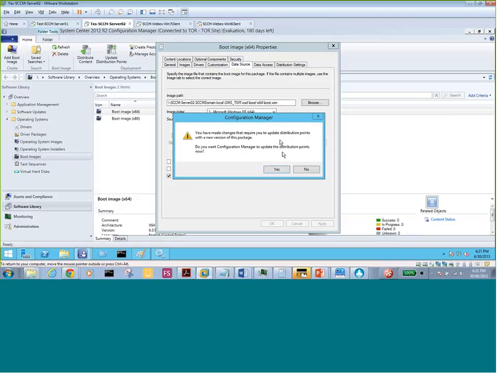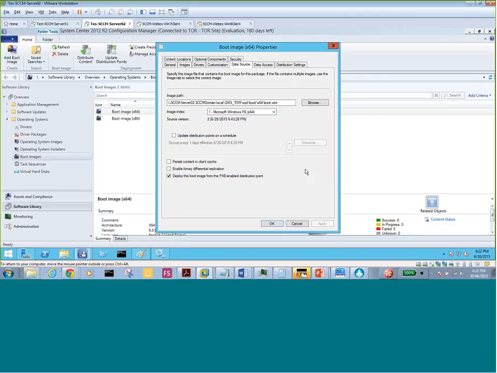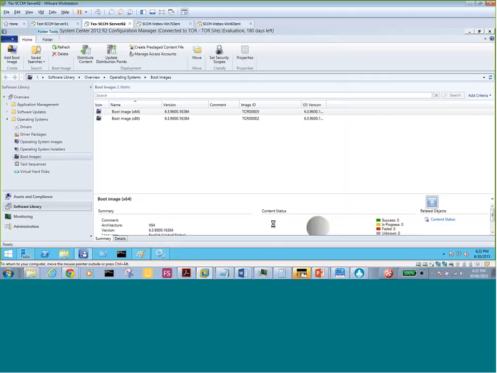If you had not applied and you get this message, click no for now. This is just asking whether you want to tell the distribution point about the changes you made, so the distribution point would know. For now I'm saying no because I need to configure the second image as well. So I'm clicking no for now, press OK.